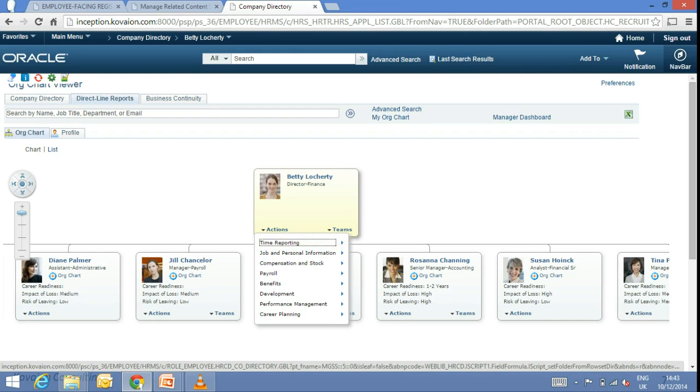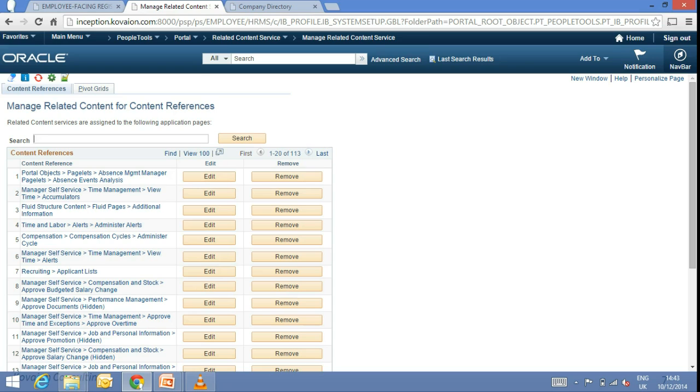Even PeopleSoft itself, in all the new releases after 9.0, uses related actions and content to deliver the new features. So it's a configurable feature, which I'll just show in a minute as well, saying how quickly we can integrate it. I'd like to show certain configuration about how you can manage related content. Since it's part of portal technology, you can actually go into PeopleTools, Portal, Related Content, and manage related content.